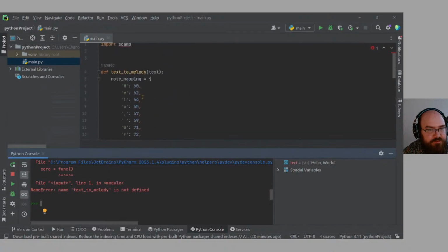And on line 4, we have something called def text_to_melody of text. Def stands for define. Let's not try to take in this whole definition, but let's scroll down a little bit further and see we're on line 23 where it says return melody.